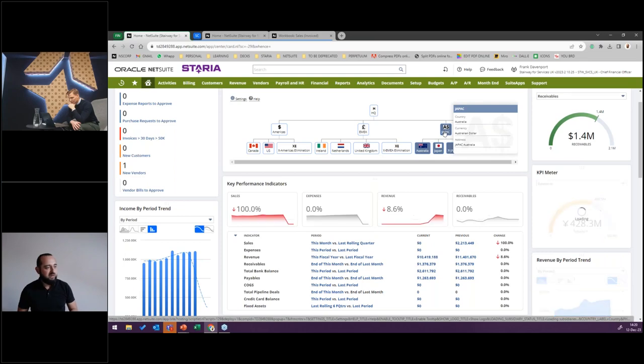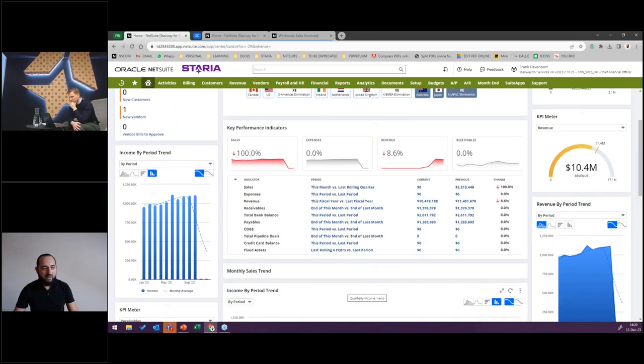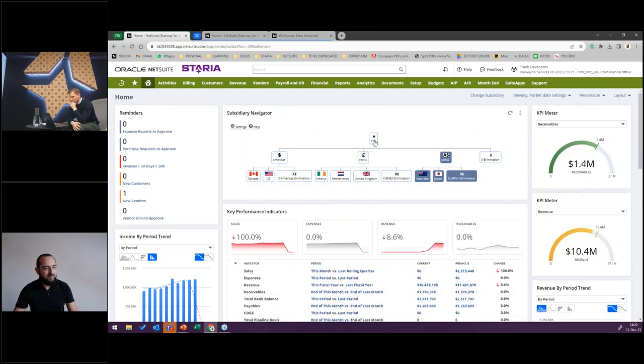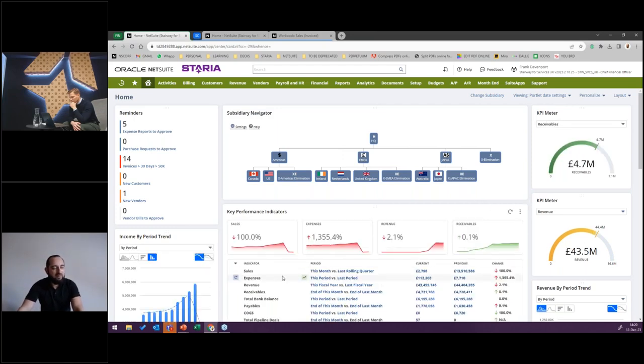And with one more click of a button, I'm now looking at my entire JPAC region, which consists of both Australia and Japan. My Japanese yen balances have been translated to Australian dollars, and together with the Australian balances, they're being presented in my consolidated view. And with one more click, shifting upwards to the headquarter level, I can see everything translated to GBP and all the group being taken into account.